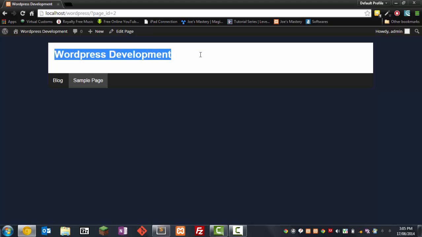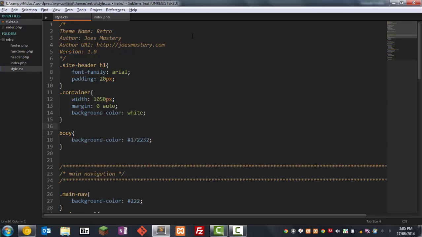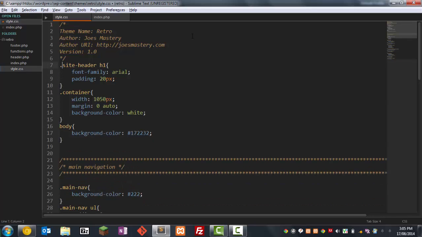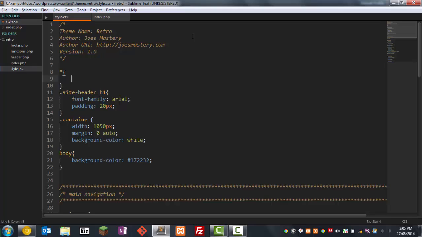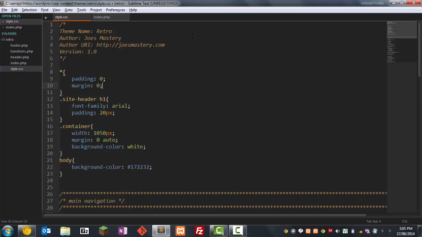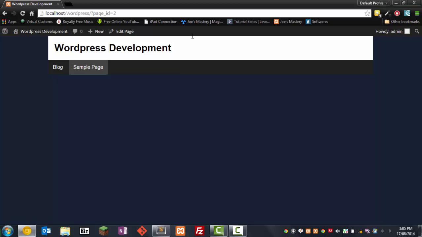Now I want to move this up a little bit, up to the very top. The reason is that elements have preset padding. Therefore, we just need to use the asterisk, which means every element. I'm just going to set padding 0 and margin 0. Save it, refresh the page, and there we go.